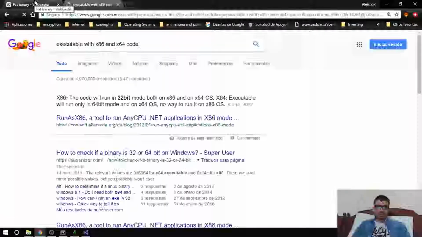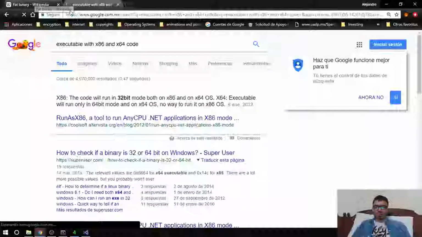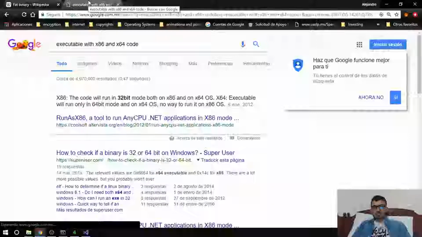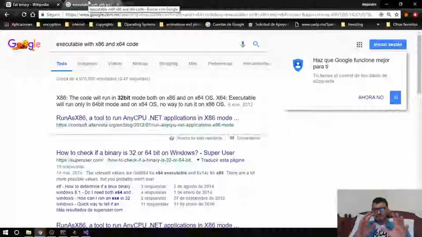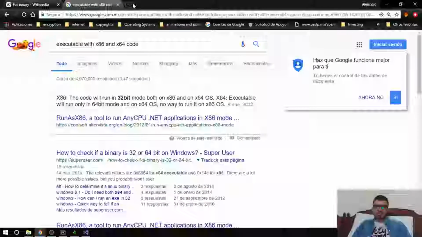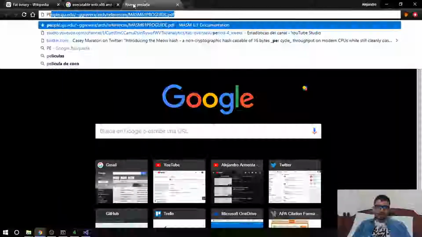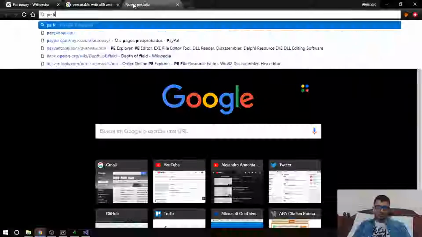There's not going to be one way. Normally, a compiler like MSVC has a format in the way that it's going to print it out, which is the PE format. So we can just say, for now, PE format.